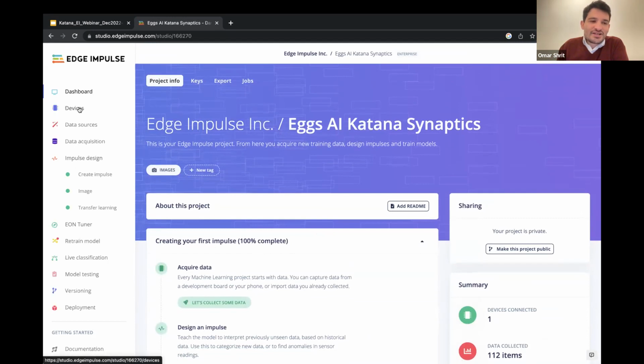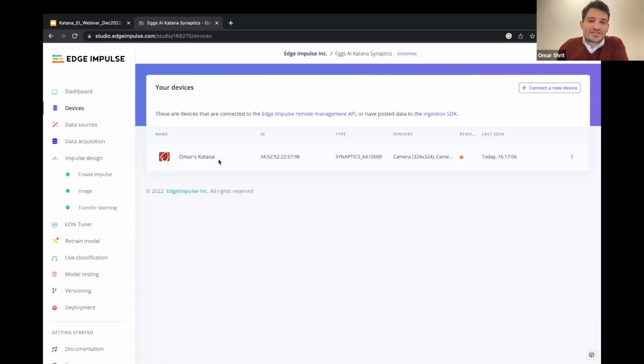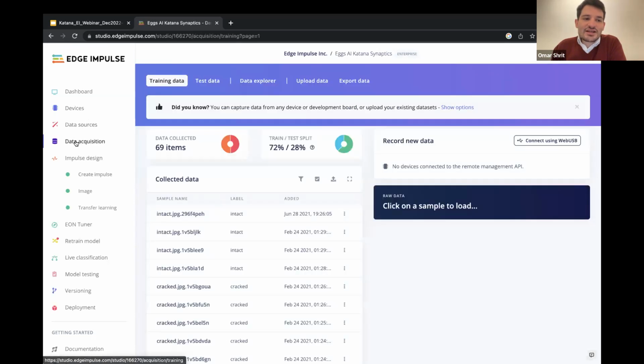So next step is the devices. When you go to devices, you can see the device. We have the Omar Katana device, and you can see the ID of the device, the type of the device, the sensor that is detected, and the last time you have seen the device connected to the studio.